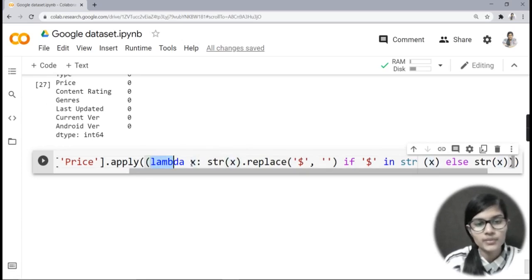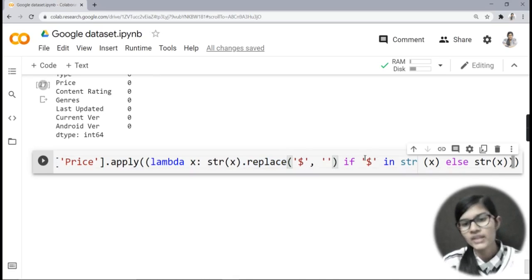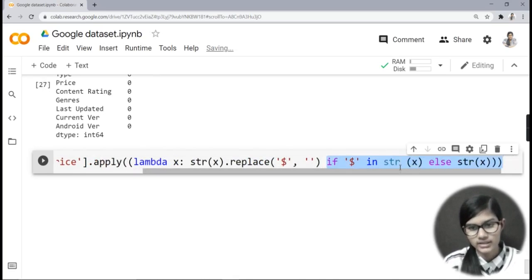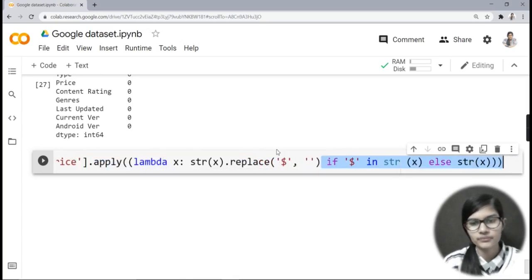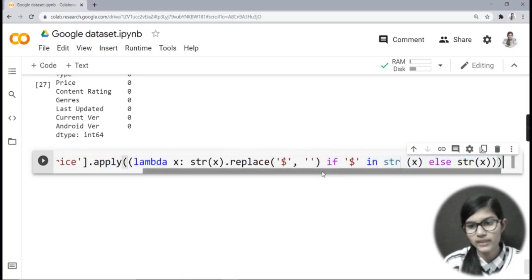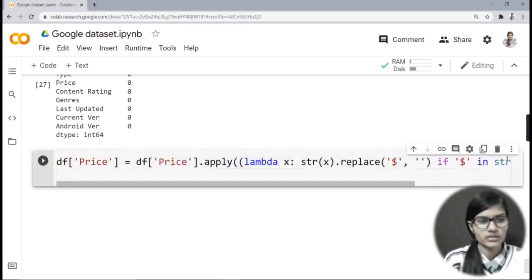Quickly let me explain it. I have used my lambda function, so lambda x, now my string x. Here I have just used my replace function: if dollar in str of x. What it is saying is that if this dollar sign is present, replace it; otherwise let it be whatever it is. This is the whole thing which I have written here, and this is what I was explaining to you, right? Now quickly let me copy this whole line. Let it be. I would just simply write the other thing.